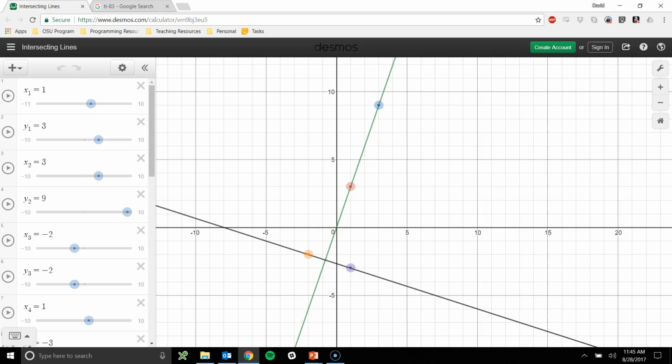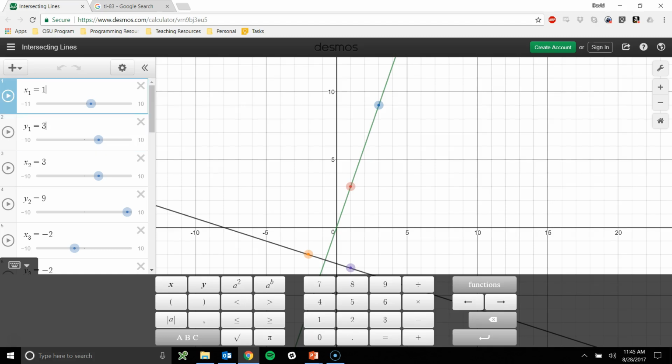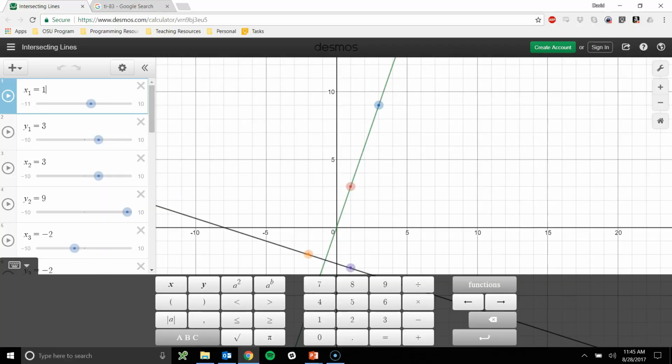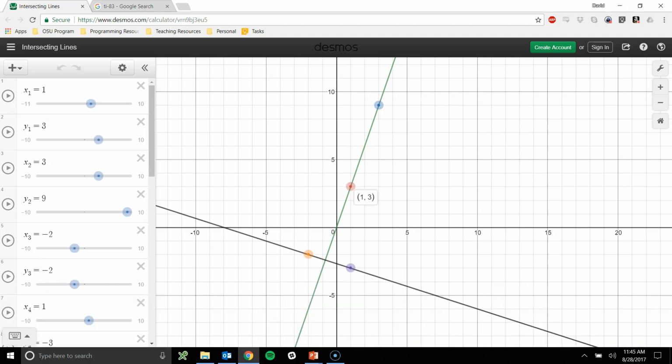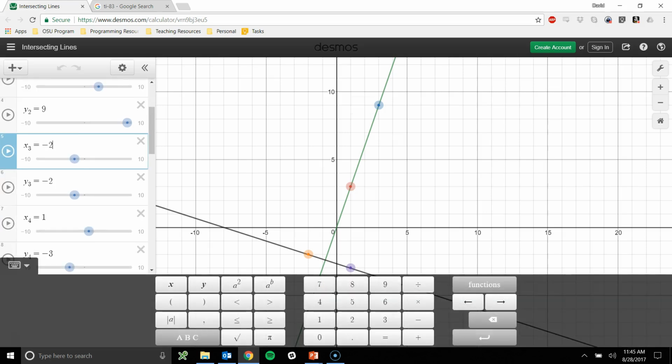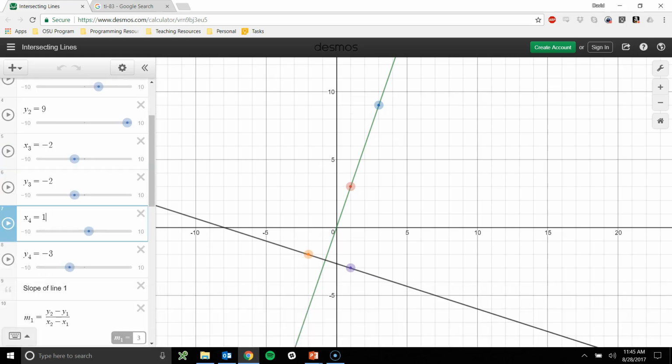So let's look at this one example we had earlier. We have a line going through (1, 3) and (3, 9). So x1, y1 is (1, 3). Let's find that point. It's right here. And x2, y2 is (3, 9), so that's up here. And then our other line is going through (-2, -2), so that's right here, and (1, -3), and that's right here.